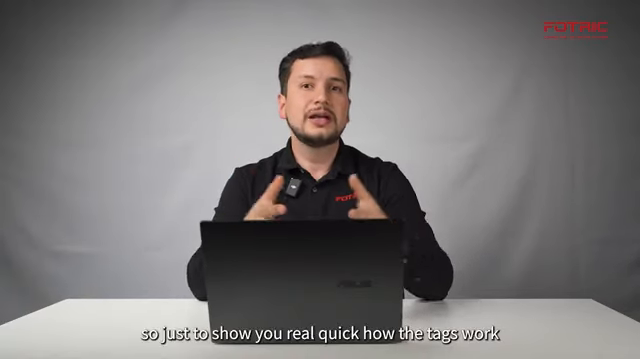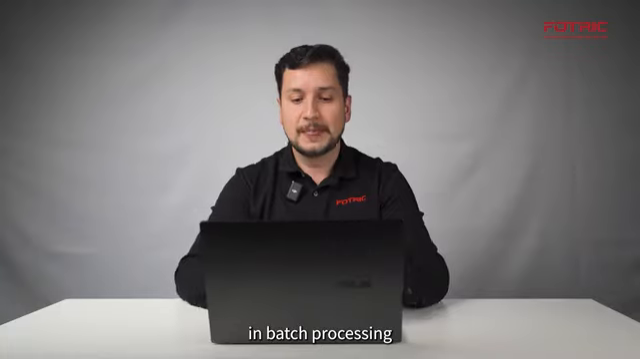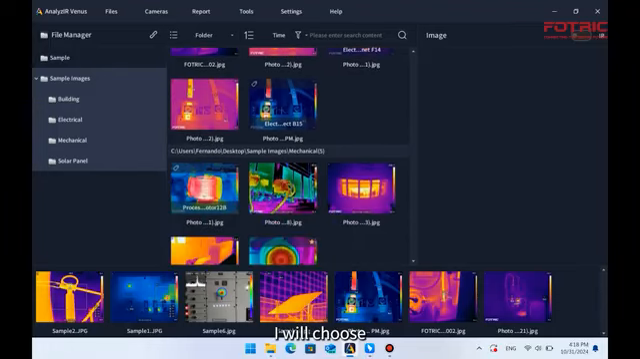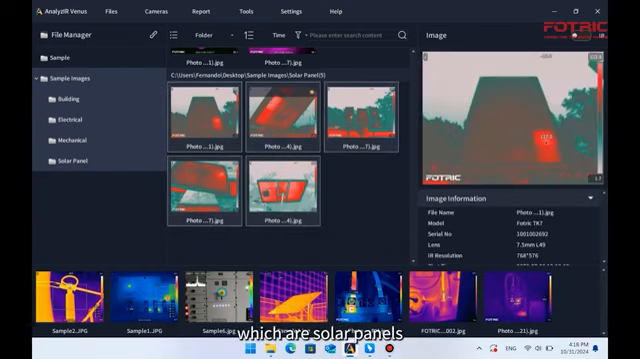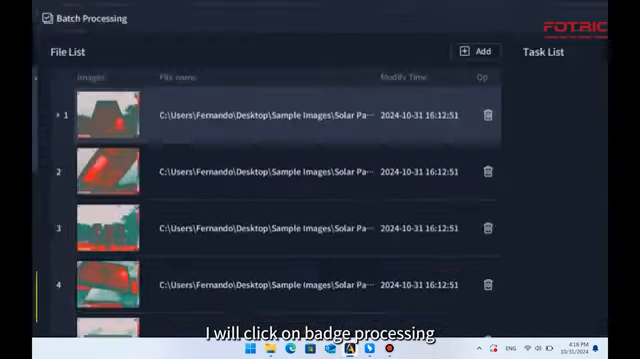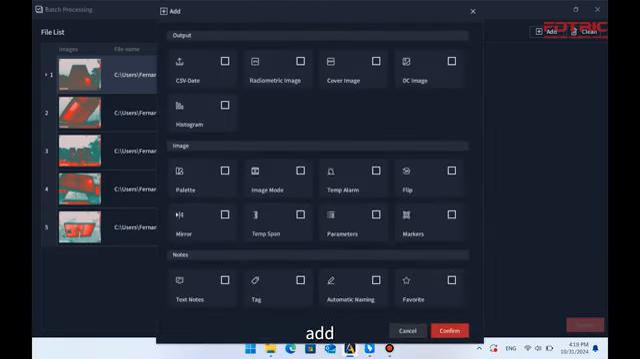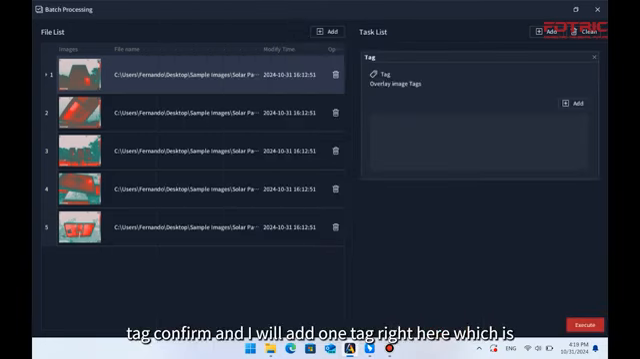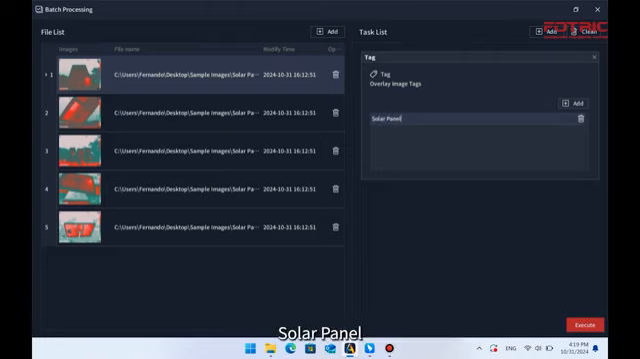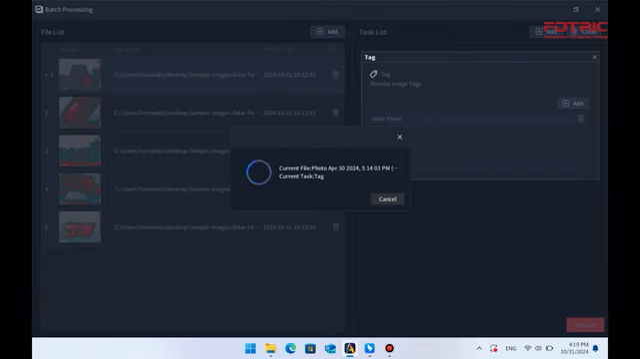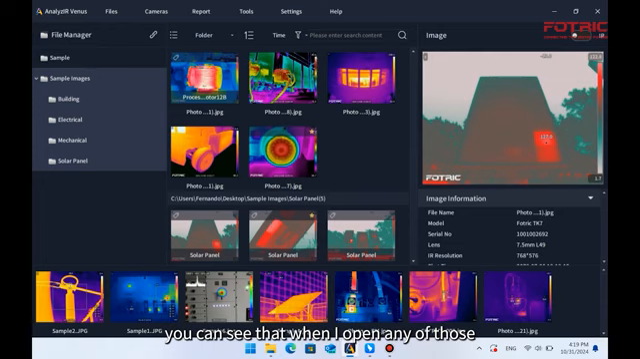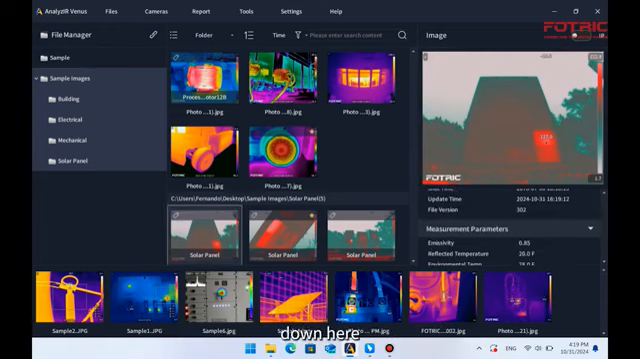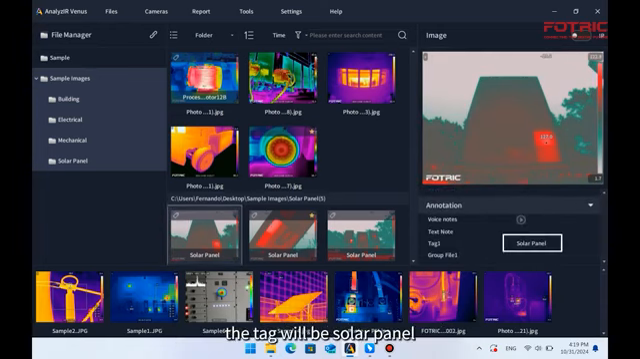So just to show you real quick how the tags work in batch processing, I will choose different types of assets. Let's say all of these, which are solar panels. I will click on batch processing, add tag, confirm, and I will add one tag right here, which is solar panel, and execute it. Now all of those pictures will be tagged as solar panels. You can see that when I open any of those down here, the tag will be solar panel.